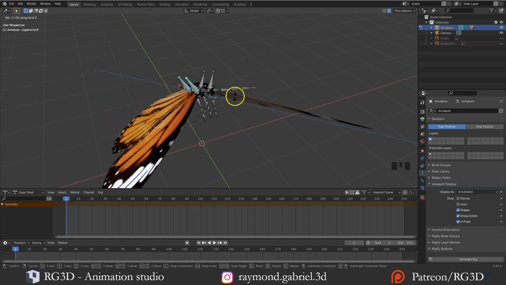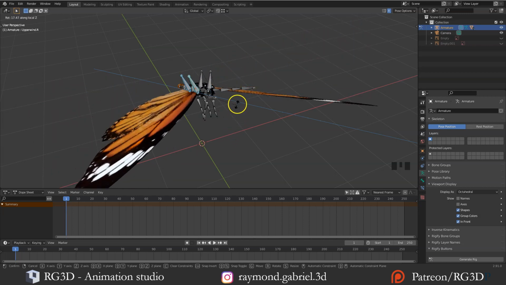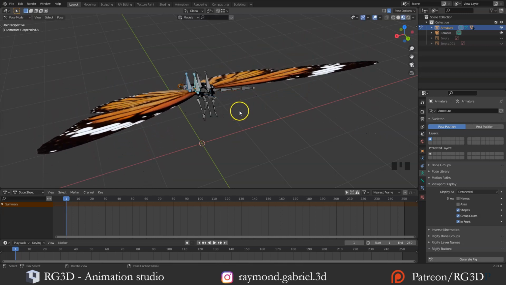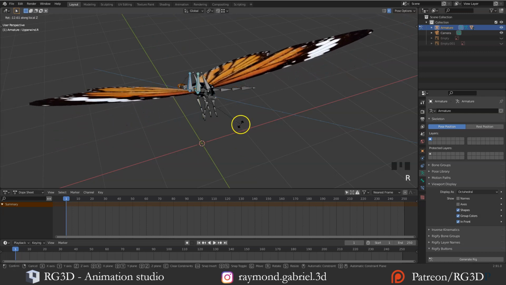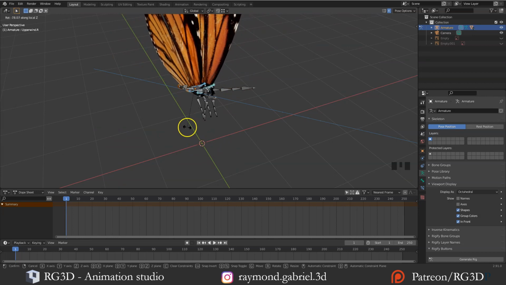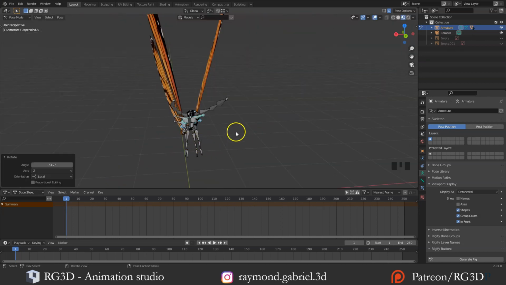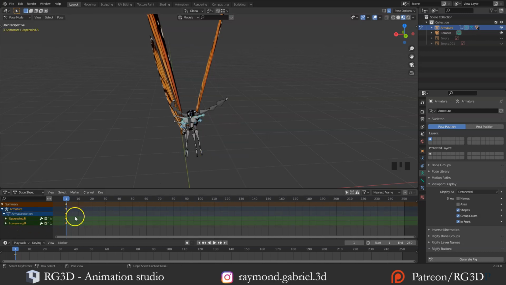You might have different axes than mine, but I think you will have the same axis if you have followed along with the tutorial. If not, just try to see which axis will be working for you and will give you this result. Alright, so put it around here. Okay, press I and that will get you the insert keyframe menu and choose location, rotation, scale. That will add a keyframe for the right upper wing and the right lower wing.